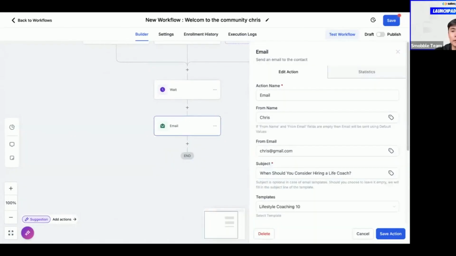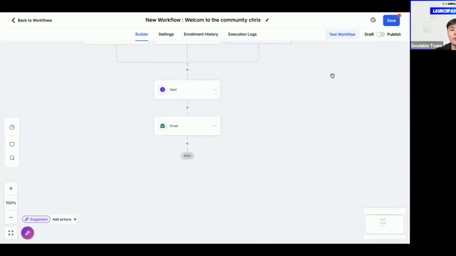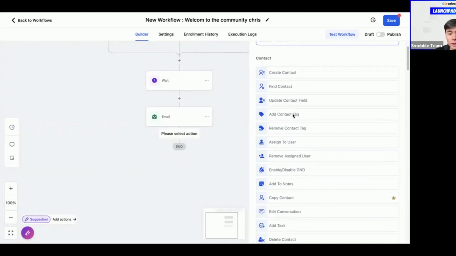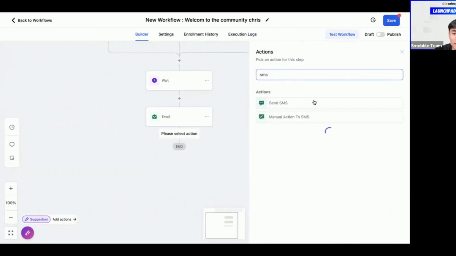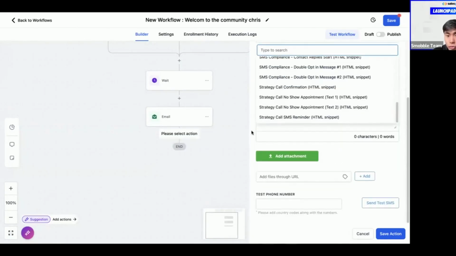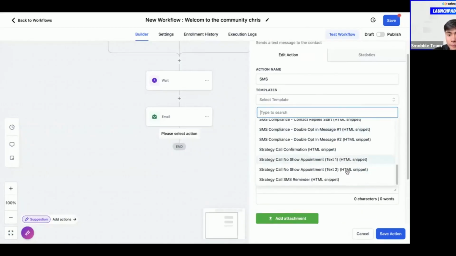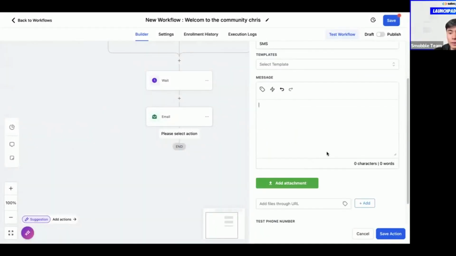sent, okay? You can edit the email in here as well if you want to do it manually, or if you want to create a template, you just gotta go to marketing and builder, right? Right after that, you can use the wait option, or you can send an SMS, same way as sending an email, and you can create the SMS template as well, okay? Or you can create the messaging here manually, okay?